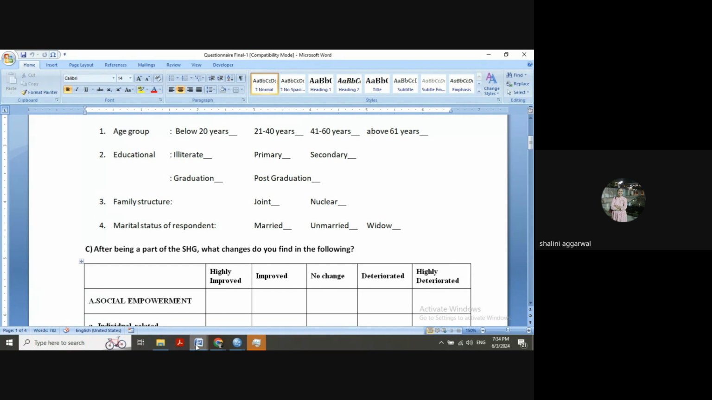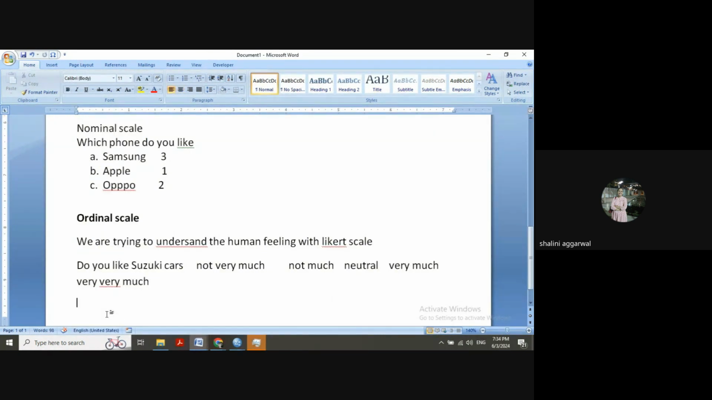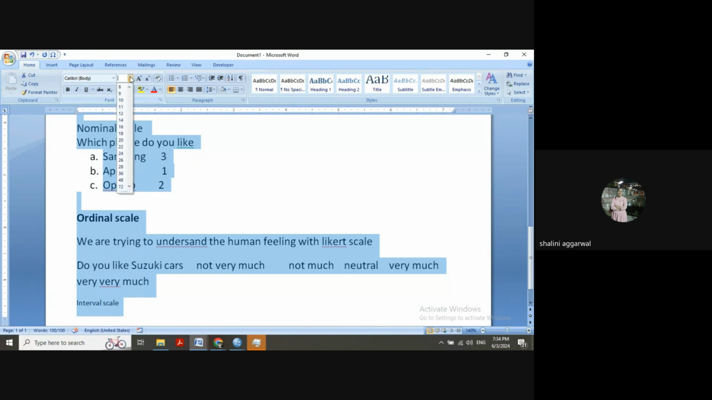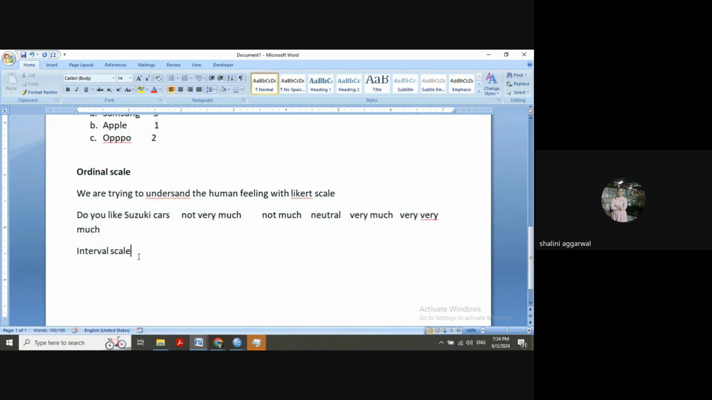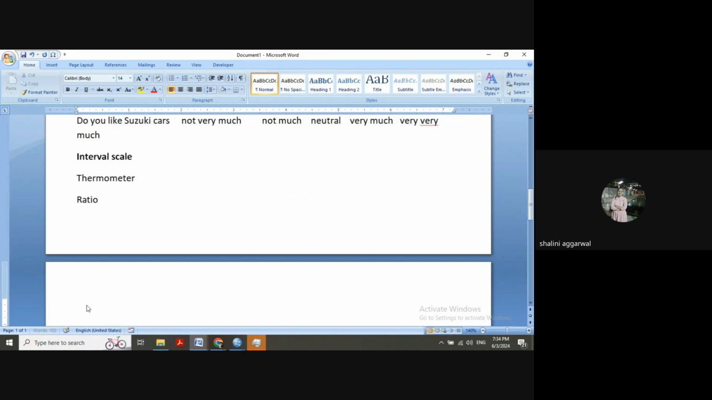Right? So these are the two types of scales. Next comes your interval scale. Let me increase the font size of the lower one. Okay, interval scale. Like your thermometer. There are two scales: one is the interval scale and one is the ratio scale. Right, so their difference is this. Examples of ratio scale are height, weight.